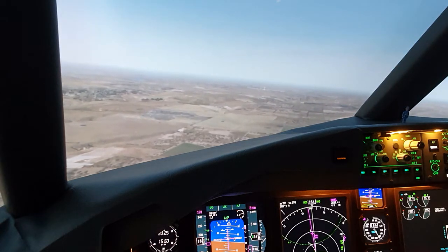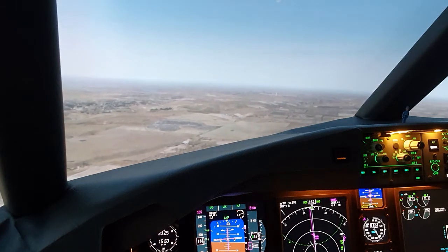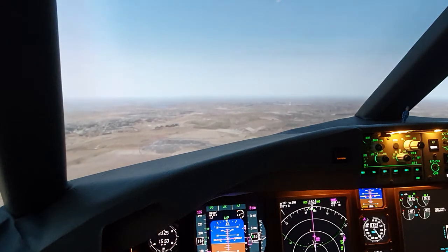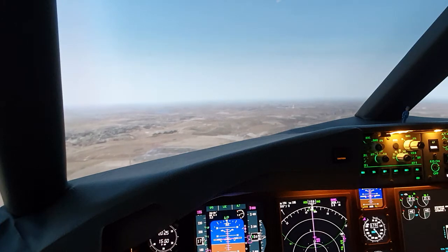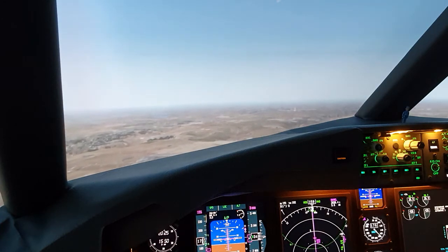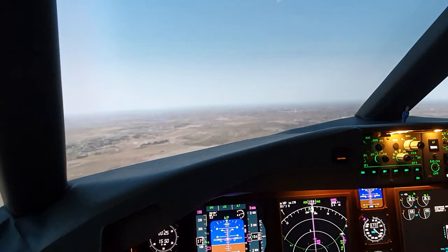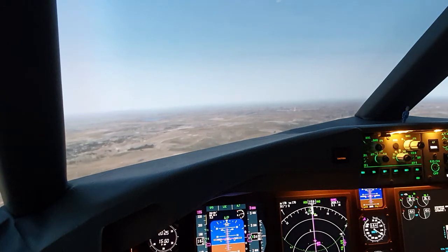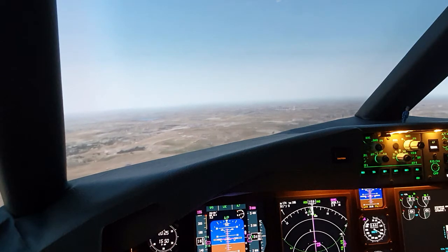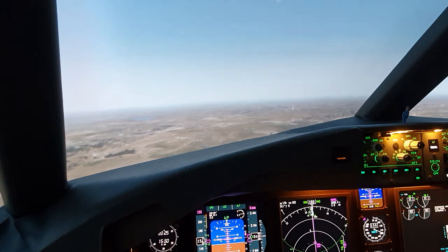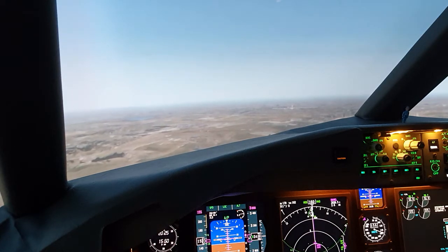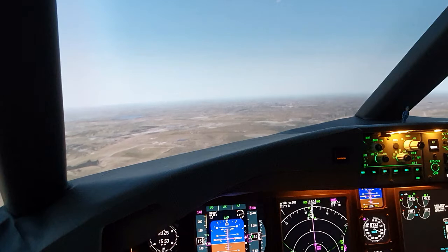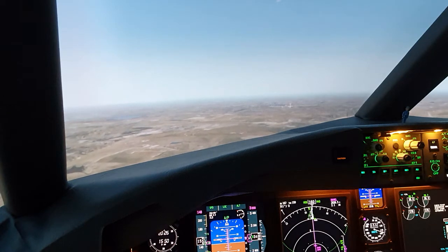Slowing us down to 155. Speed brake is armed. Flaps 5. Flaps 15. Gear down. Going to match flaps 15. Cabin report is received. The cabin is ready for landing.